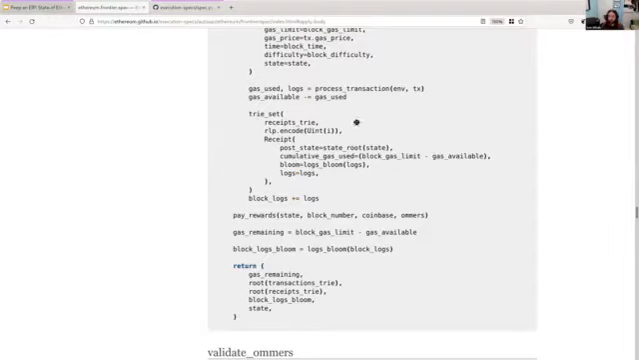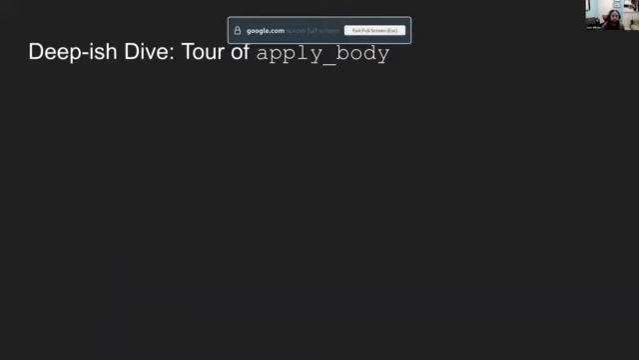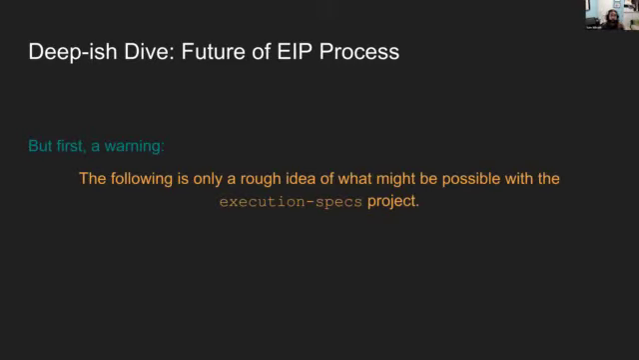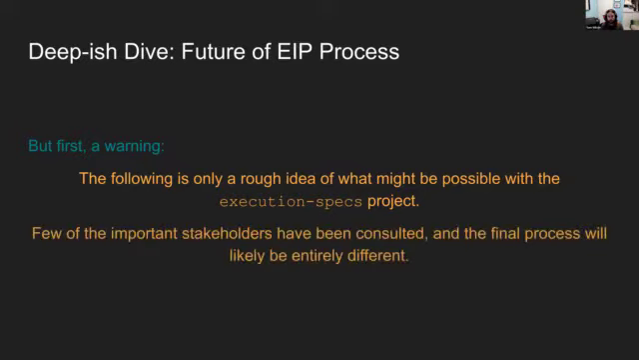So let's go back over here. Probably running a bit long on time, so I'd like to talk a little bit about the future of the EIP process now. So first, a warning. This is a rough idea of what's possible with the specs. Don't hold me to this. I haven't talked to anybody about it. I'm sure there's going to be a ton of input that we need to have on this. This is just what I'm envisioning.